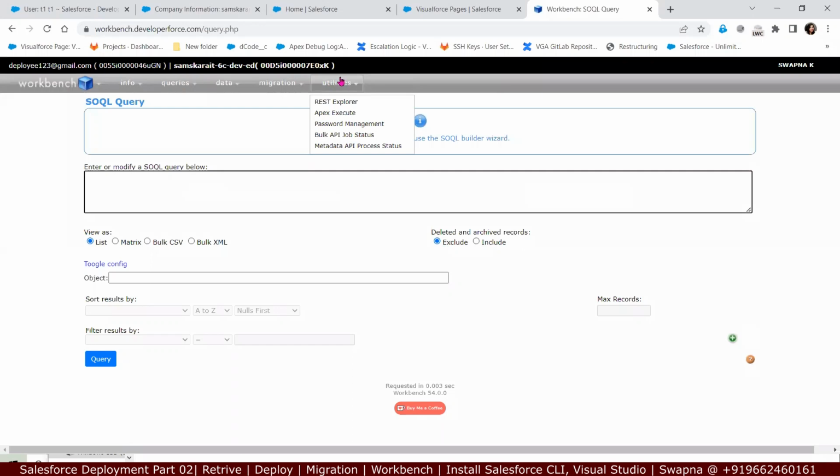Utilities is the integration part. Okay, that will come later. But right now, if you are clear on queries and migration data, any questions on the Workbench?